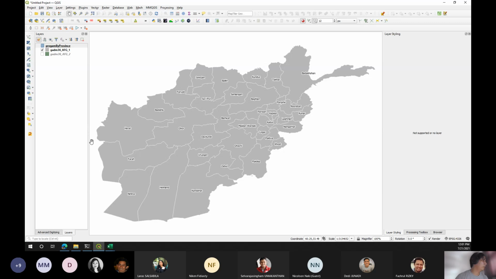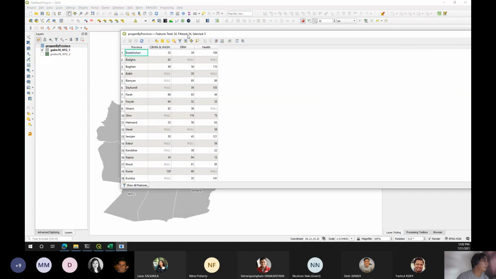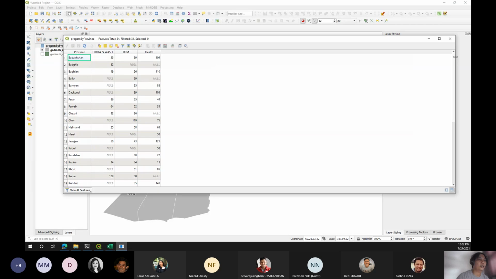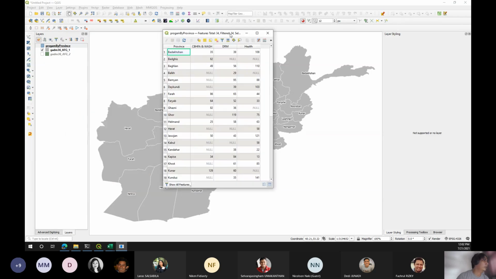That's it. You now already import the new tabular data into QGIS. If you want to make sure of the content of it, just right click on it and open the attribute table. Boom. This is it. We already successfully imported the data into QGIS.